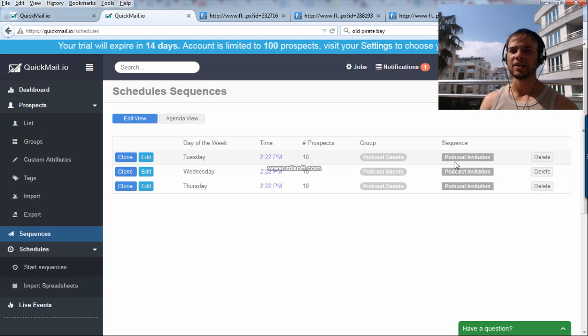You can A/B test those. So I could have two different sequences here, podcast invitation A and B, with two slightly different subject lines or copy in the emails, and then I can split test the response rate. If you look at your reports and your dashboard, you can see which one's converting better, which one's getting a better open rate, response rate, etc. So it's pretty easy to do split testing in here.